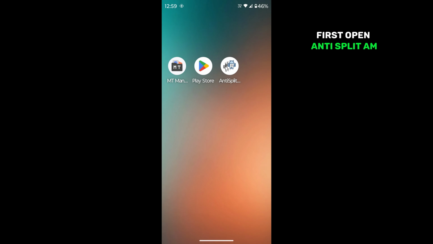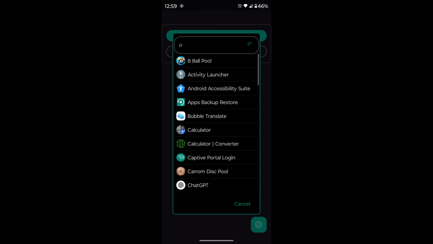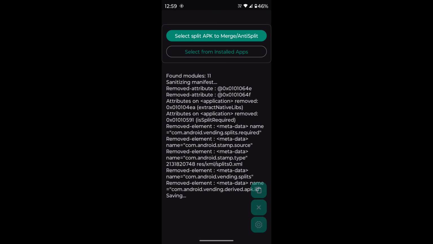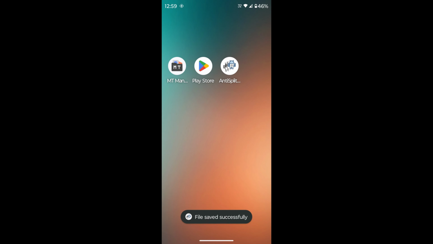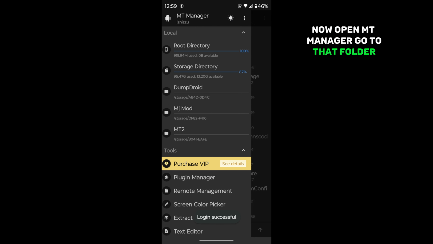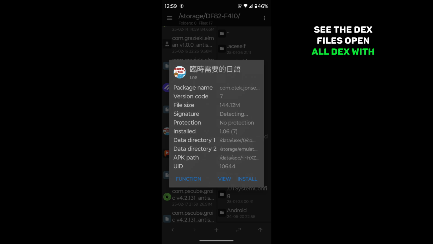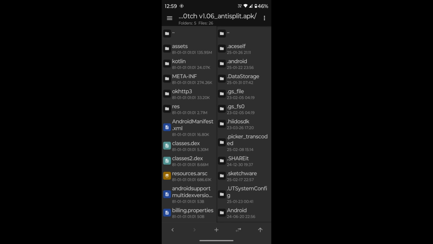First open anti-split M, then make the app into a normal APK. Now open MT Manager, go to that folder, tap the app, click View, see the Dex files. Open all Dex with Dex Editor Plus.